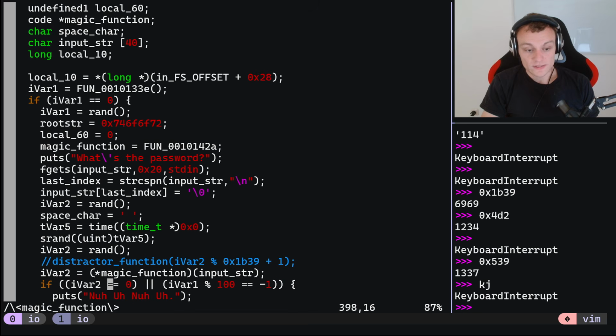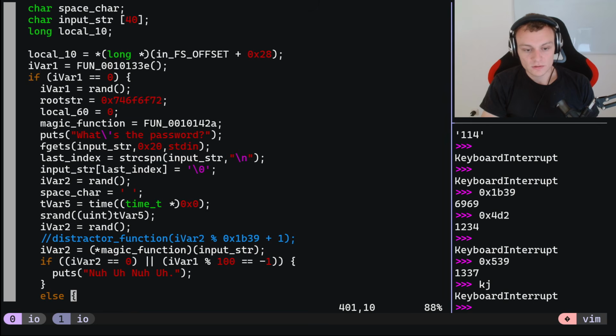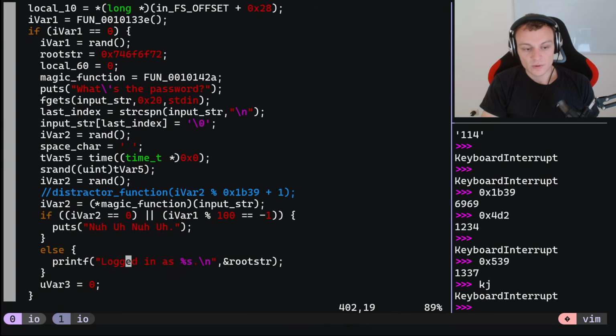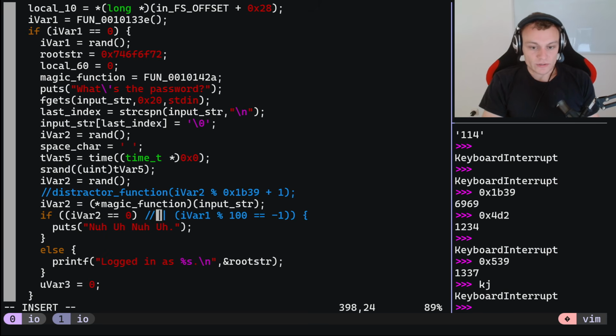And if ivar2 is 0, then we get an error, else we get the logged in. So basically everything depends on the value of ivar2, because as we've already learned, ivar1 modulo 100 can never return -1, at least as far as I know. So I would like to comment this out because it's stupid, superfluous code.